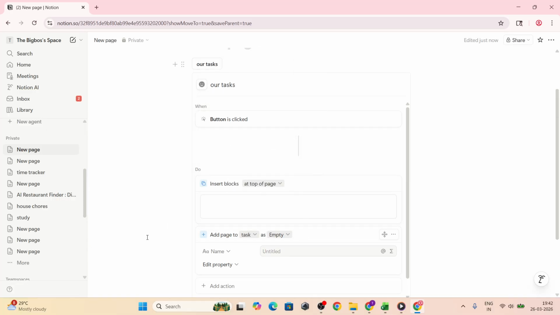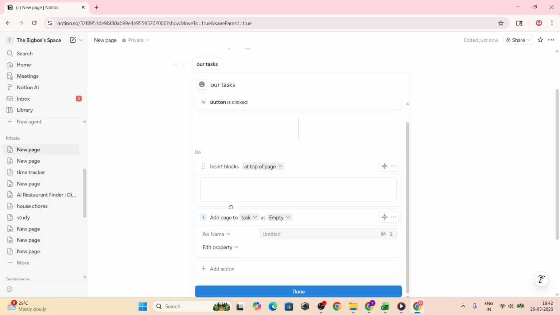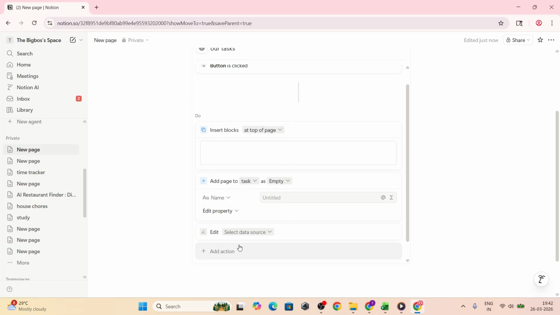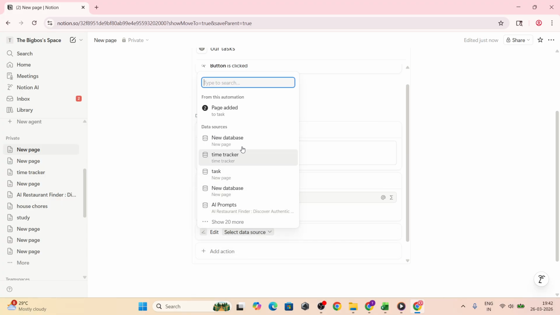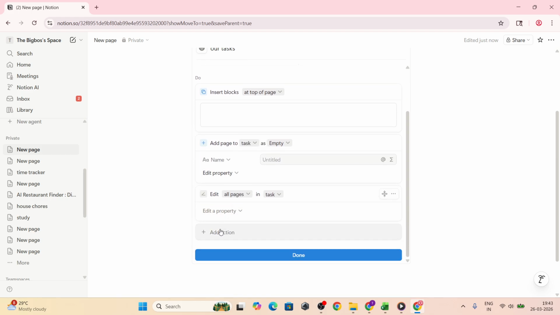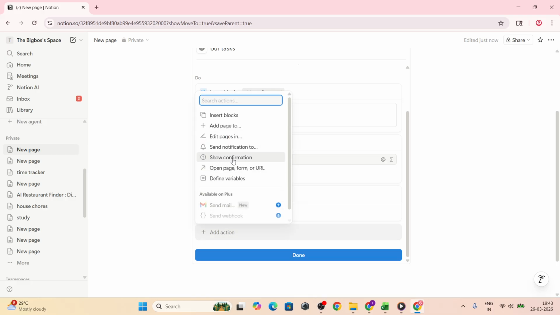Edit pages lets you modify existing entries. Use it to mark tasks as complete, move items to a new stage, or update a due date. It's especially helpful for bulk updates when combined with a filtered view, because the button will apply the same change consistently. Show confirmation adds a safety check before anything happens.